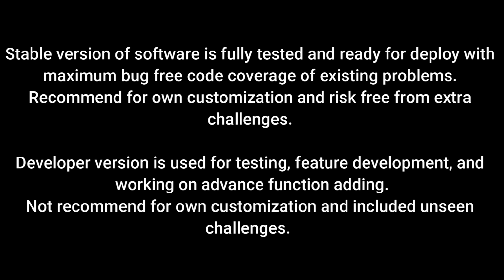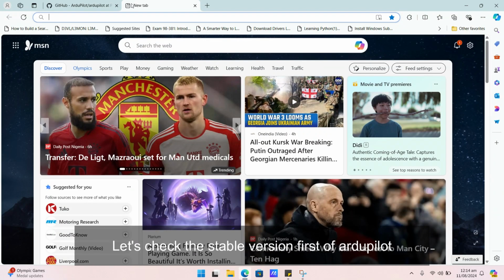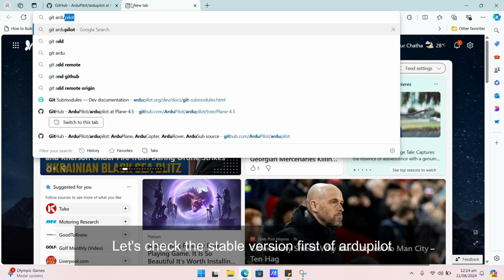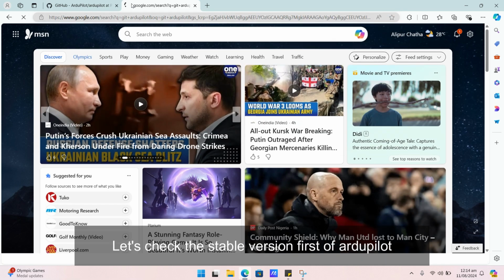I just want to give you a short overview of the stable version and the developer version. The stable version of the software is fully tested and ready for deployment, with maximum bug-free code coverage of existing problems, and is recommended for your own customization and risk-free from extra challenges. The developer version is used for testing, feature development, and adding advanced functions. It is not recommended for your own customization and includes the same challenges. So that's why I'm going to clone the stable version of Ardupilot, and I recommend you download that.